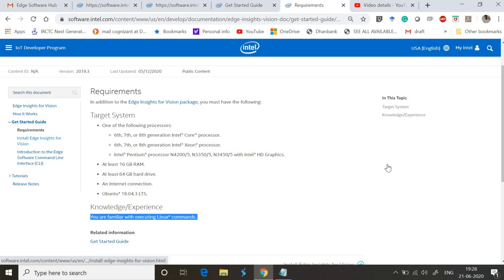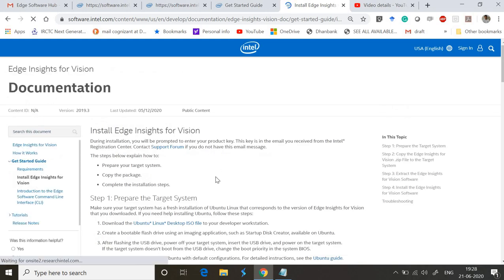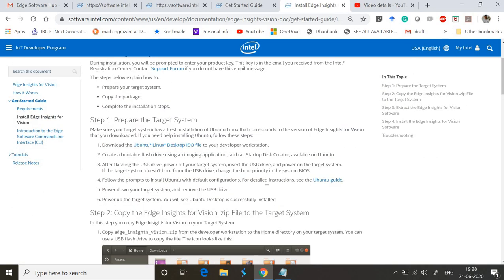Let's get into the installation guidelines. It's very easy. The first step, the page tells you about installing the target operating system, which is nothing but Ubuntu. Ubuntu 18.04 is what is recommended, and I have tried installing that, and that's easy. They have given the clear process as well.